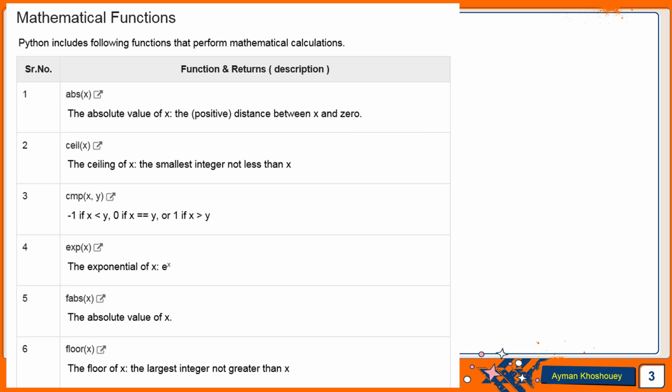As you see, this table shows the first six mathematical functions of Python. ABS of x, variable x, the absolute value of x, the positive distance between x and 0. There is another absolute function, FABS, the absolute value of x directly.